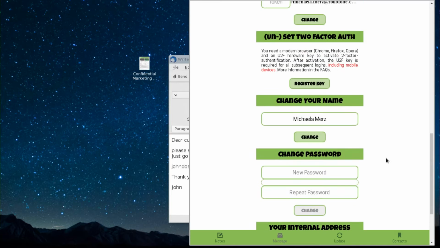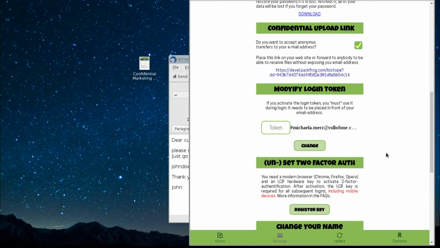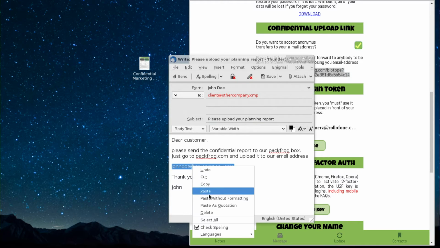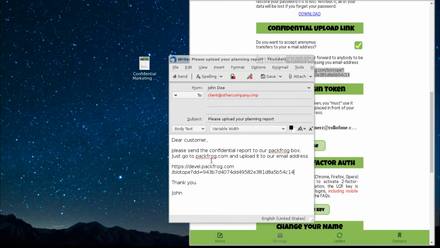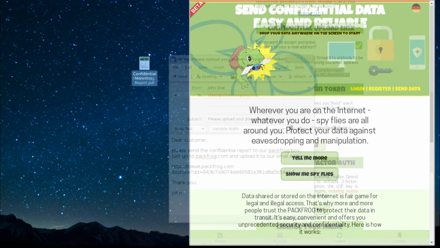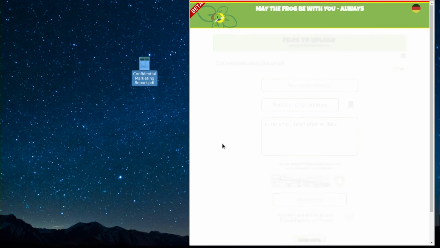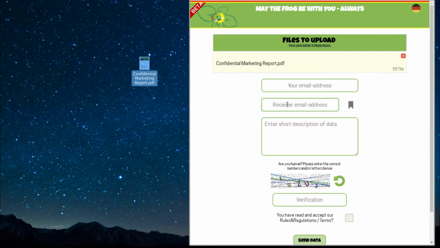Or, to make it even more convenient, just give them a direct link. In any way, your customers, clients, or friends won't need to register. Here's how it works. They simply go to the Packfrog website and drop the data onto the Packfrog window. They need to enter the email or Packfrog address and a few more details.